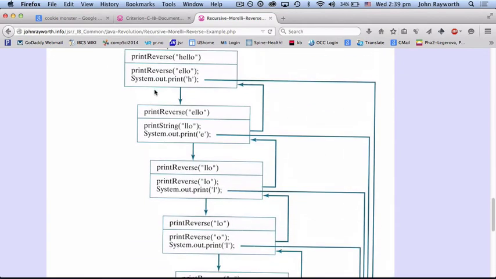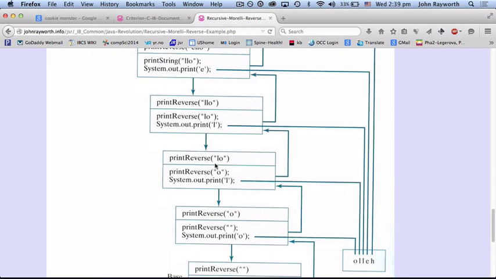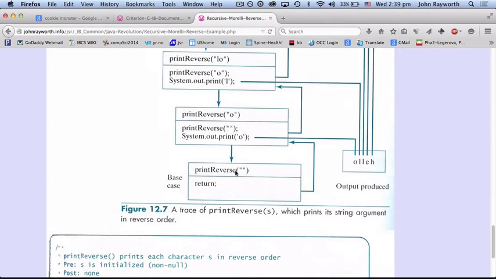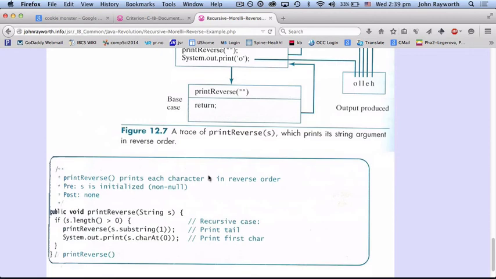We never get to any of these print lines, because before we get to the print line of H, we were interrupted by that. Before we get to the print line of E, we were interrupted by this. We just keep on interrupting, interrupting, interrupting until there's nothing left being passed on. And so we get down to here, actually, because the length in this case is not greater than 0, so we get to here, which means we're finished this one.